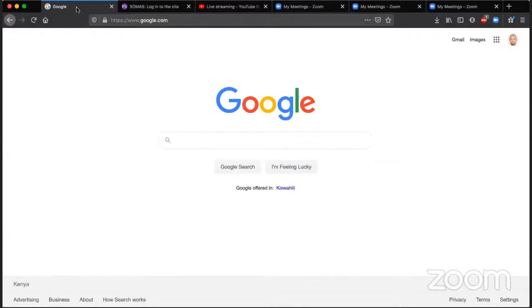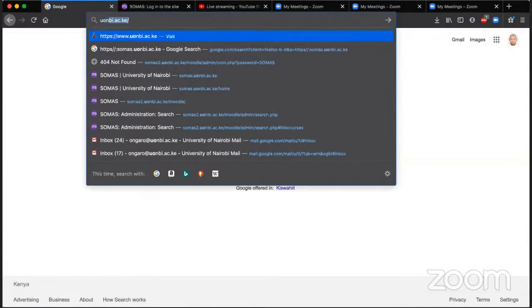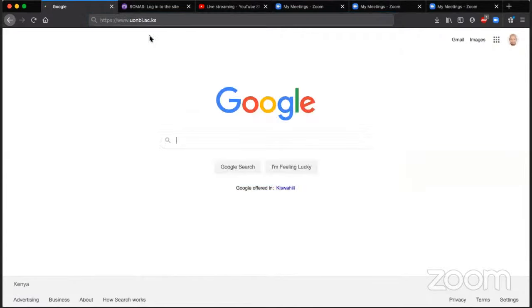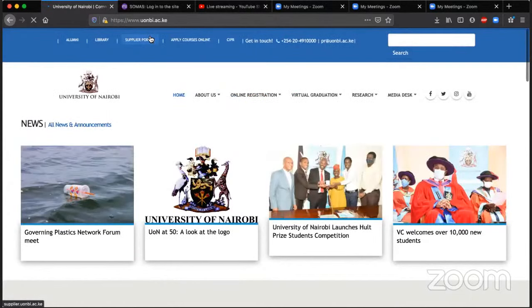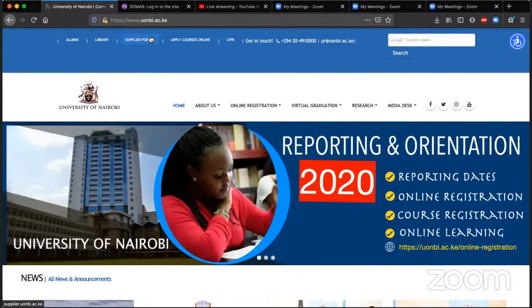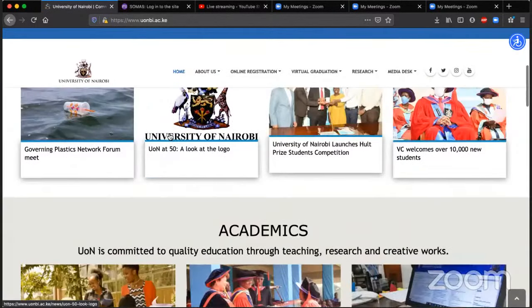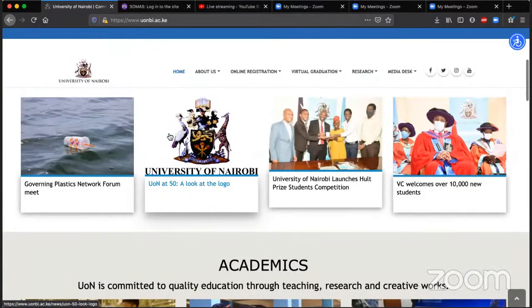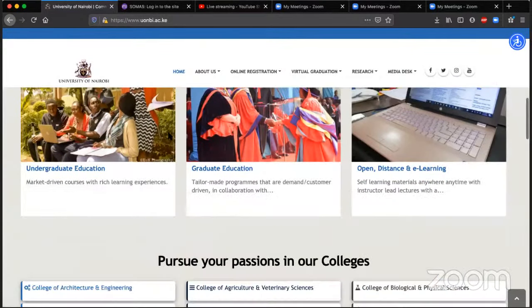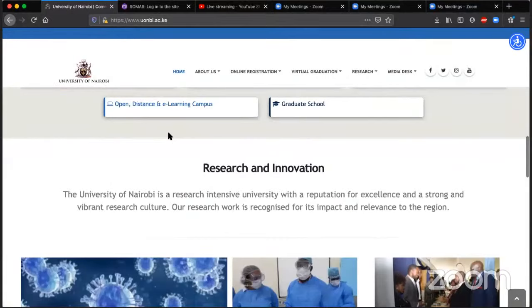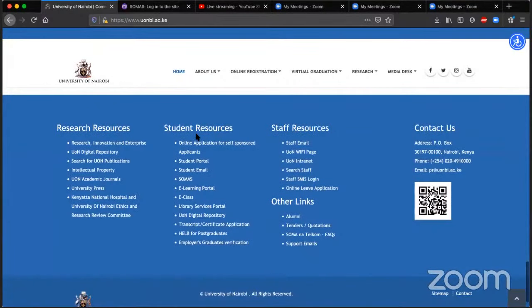So basically, we'll just show you how you are able to log into the system. It's a university system. So how do you access a university system? The best way, if you're a student, is to go to the university main webpage, and there it is. That is uonbi.ac.ke. Once you are there, you just scroll down all the way to student resources.